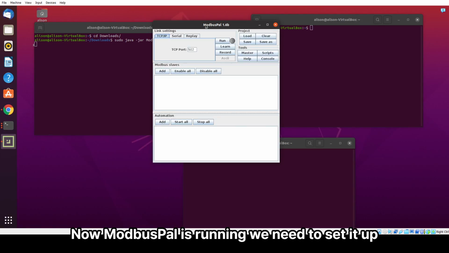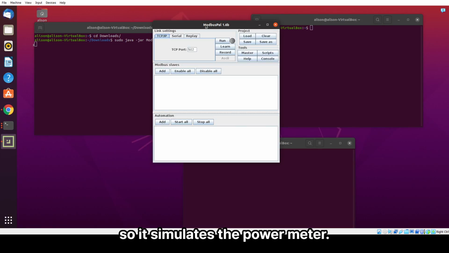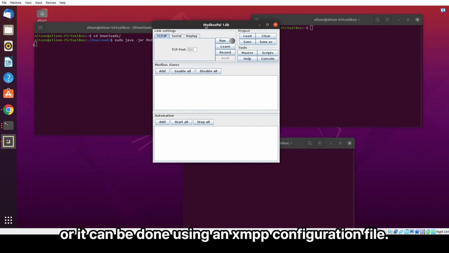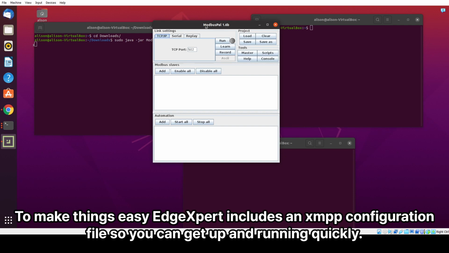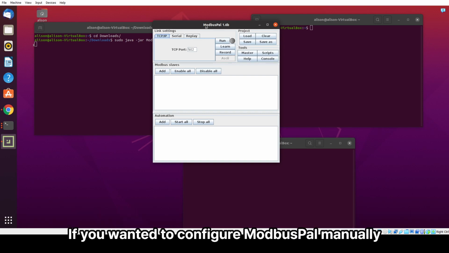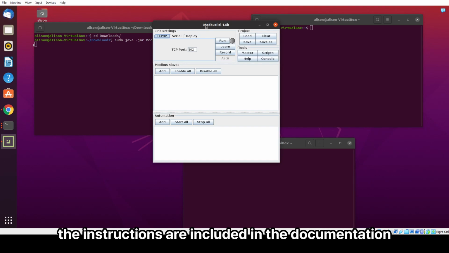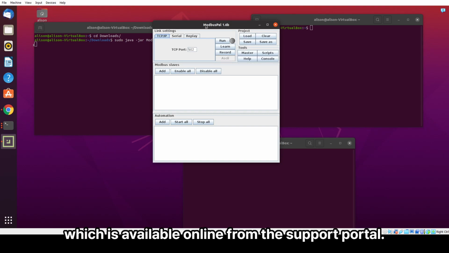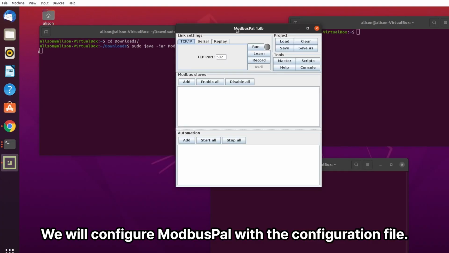Now Modbus PAL is running, we need to set it up so it simulates a power meter. There are two ways you can do this. It can be done manually or it can be done using an XMPP configuration file. To make things easy, EdgeXpert includes an XMPP configuration file so you can get up and running quickly. If you want to configure Modbus PAL manually, the instructions are included in the documentation, which is available online from the support portal. We will configure Modbus PAL with the configuration file.